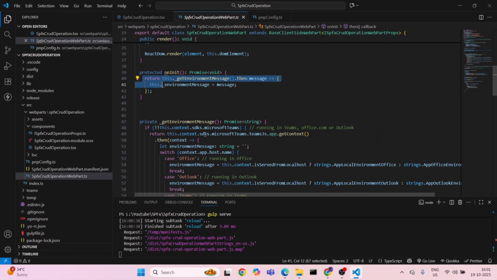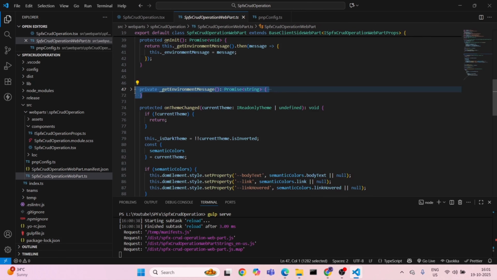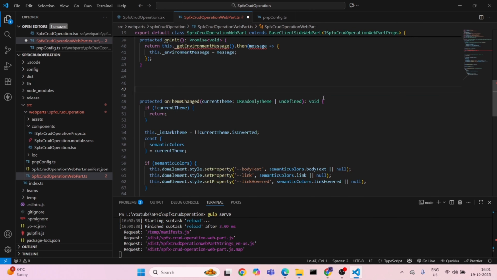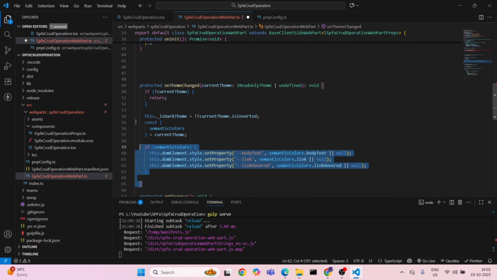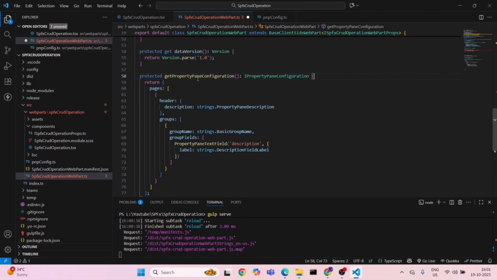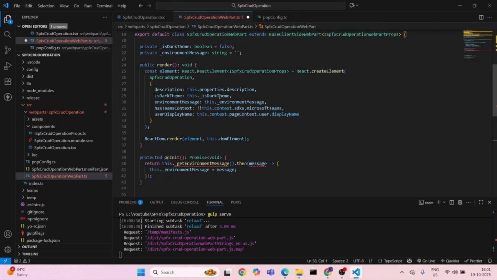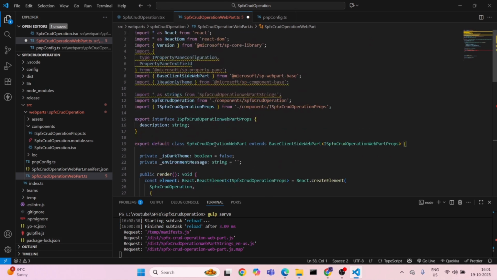But first, there is a bunch of code that is of no use. So we'll start with deleting that. First thing that we have to do, we have to delete this get environment message. I will delete this. On theme change, no use. I will delete this as well. There is multiple code, which is the property pane configuration. Delete this as well, right? This is how your code will look right now.